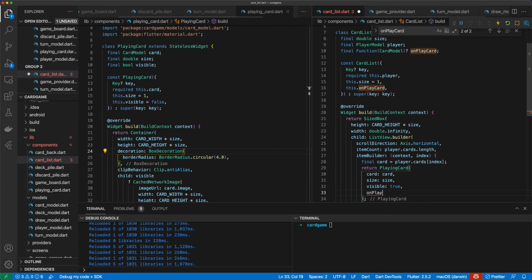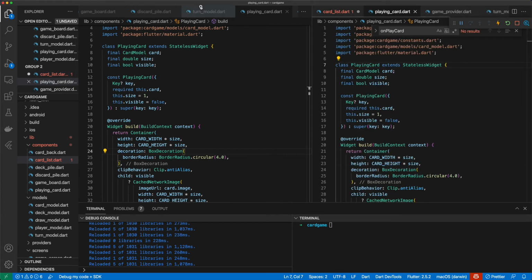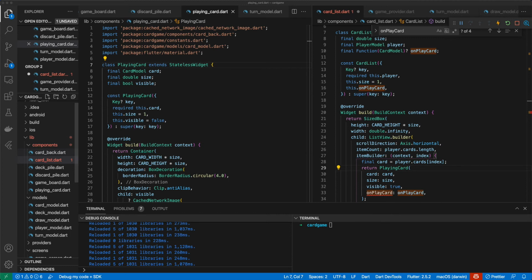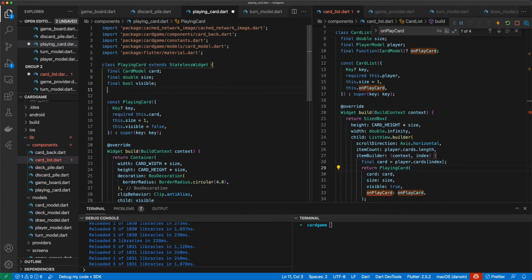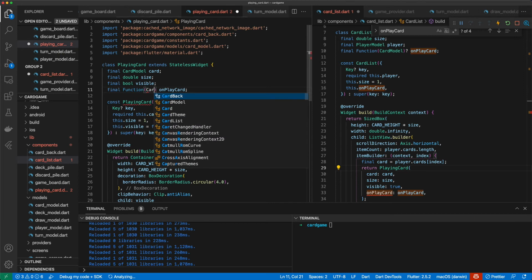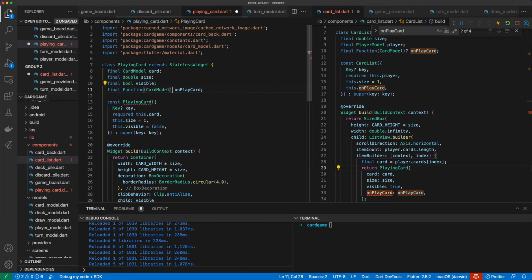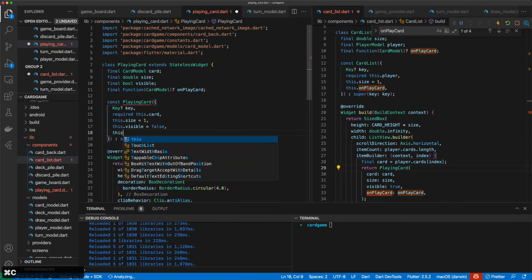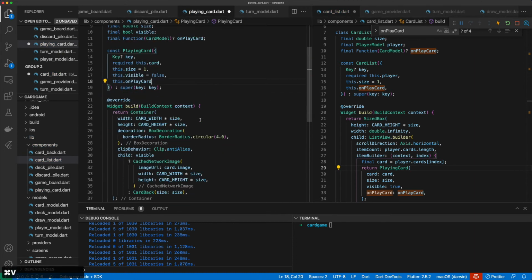So I'm just going to get that started by going on play card, and we can just go on play card. Now this is getting an error because our playing card does not even know what that is. So let's figure that out. So we're going to have a final function on play card. And it's going to be a function that returns, just like before, we're basically just kind of daisy chaining these functions to flow through. And then we want to go this dot on play card.